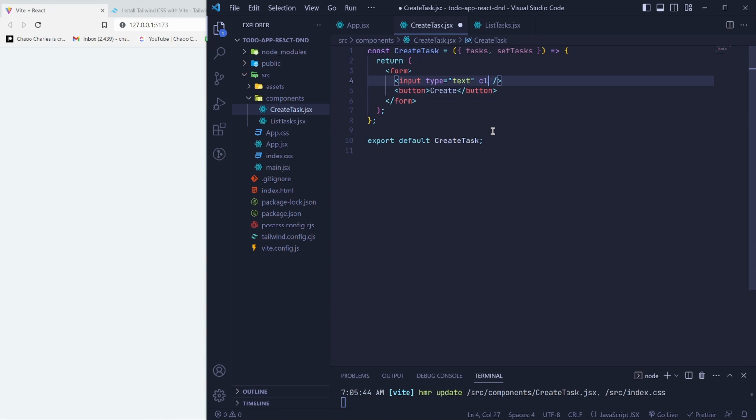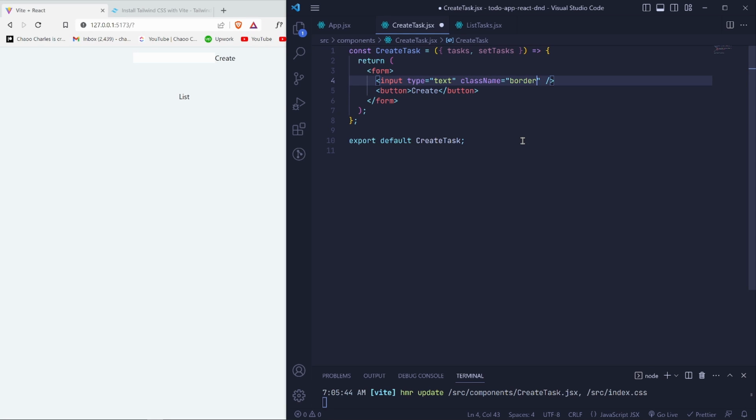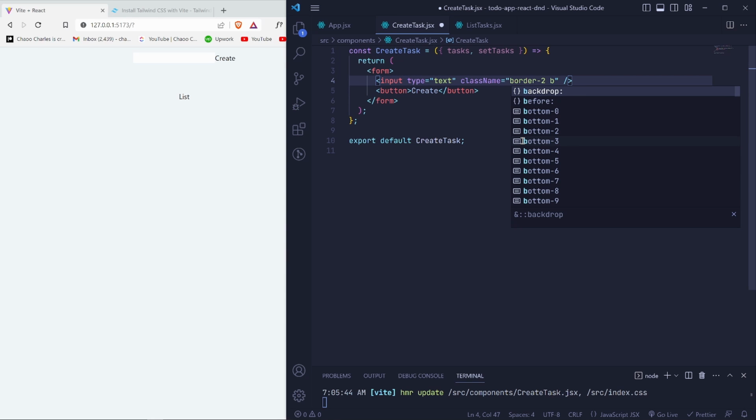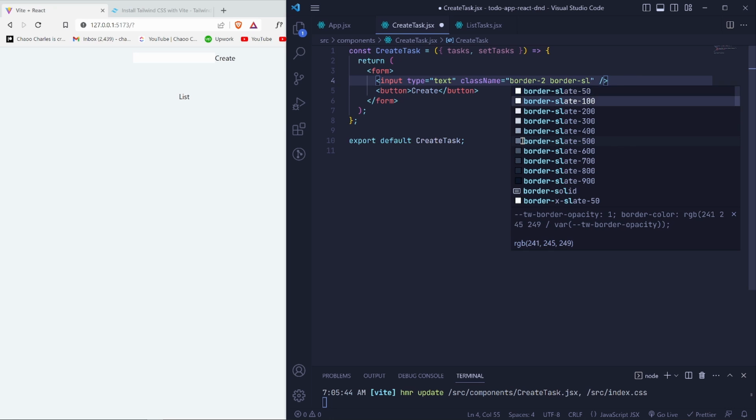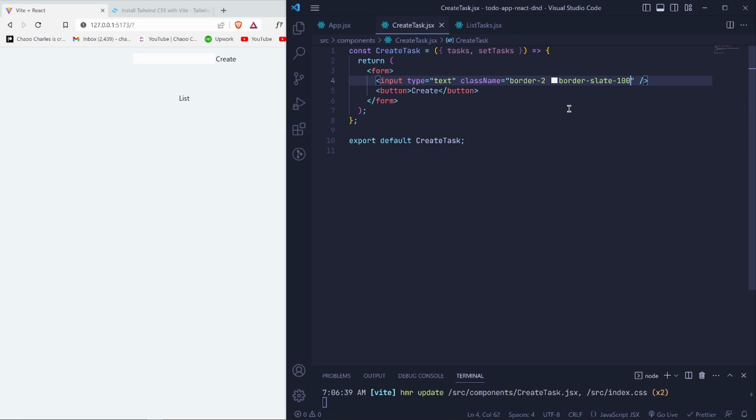So let's style them. We can say class name here. For the input field, we'll use a border of 2, and then we'll give it a color. So we'll say border again, then we'll give it a color which will be slate 100 will do. So if I happen to save that, nothing changes. Okay, let's give it a slate of 400, and there we see it now.